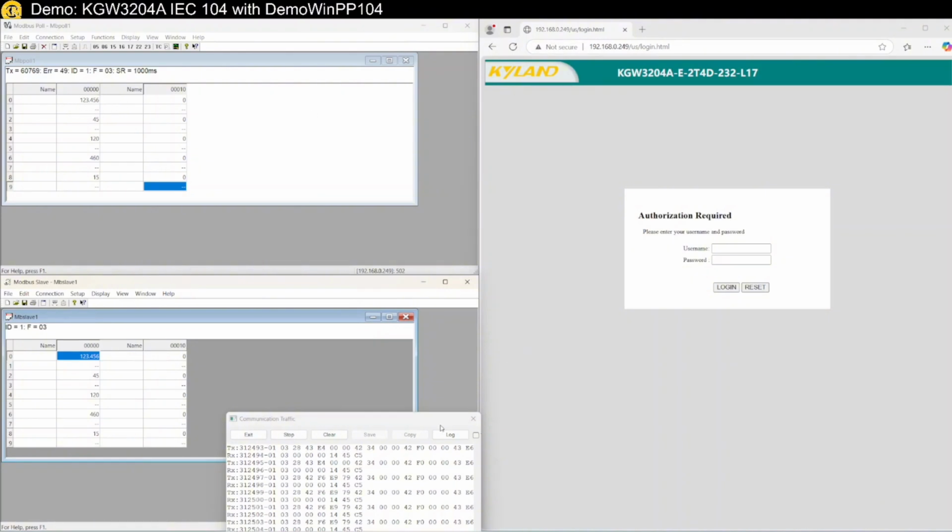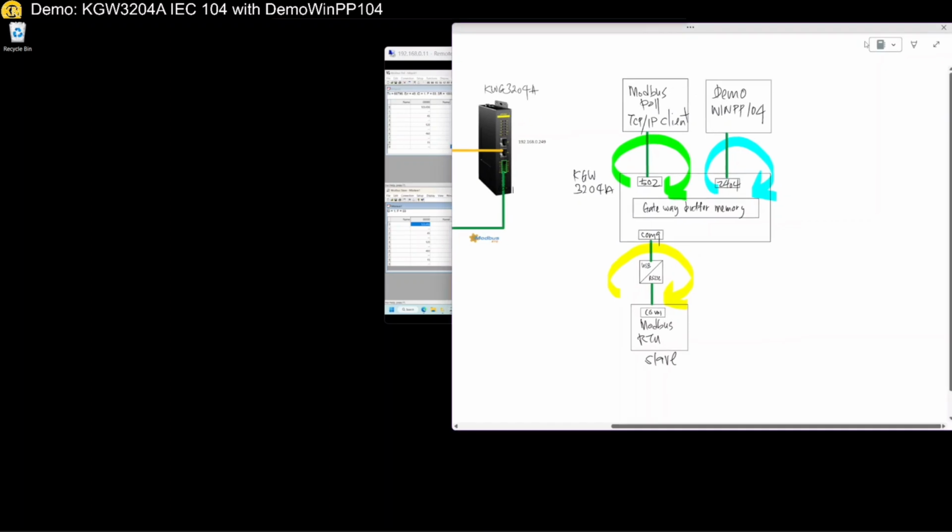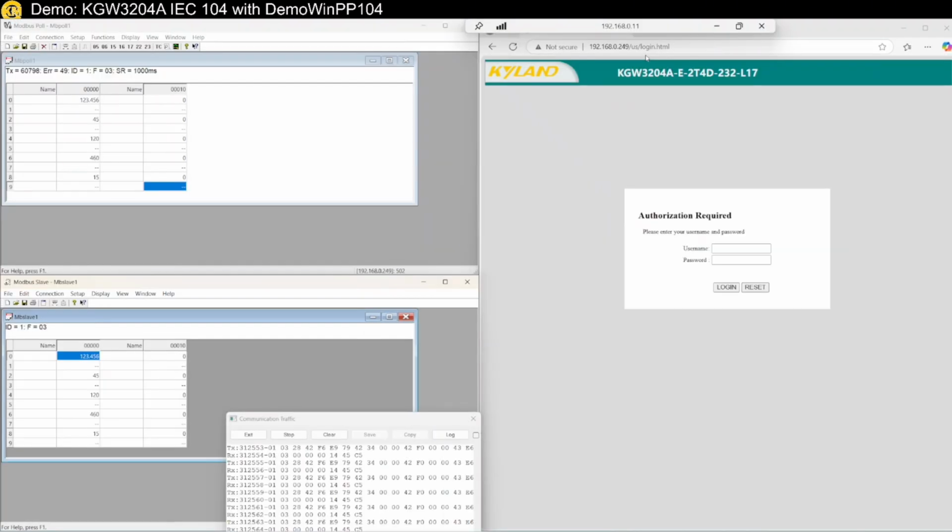Back to my motive today: I'm going to set up another client over here. Instead of using the Modbus protocol, I'm using this IEC 104. It reaches out to this same buffer memory, which contains the information, and extracts it out over here. I'm using the software called DemoWinPP104.